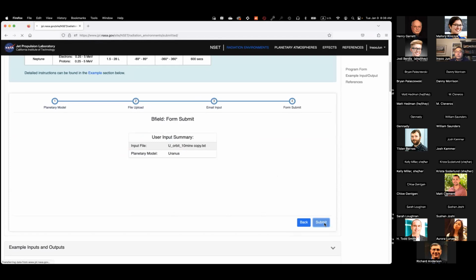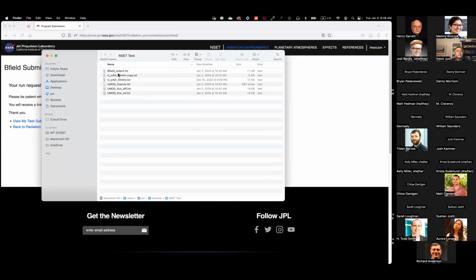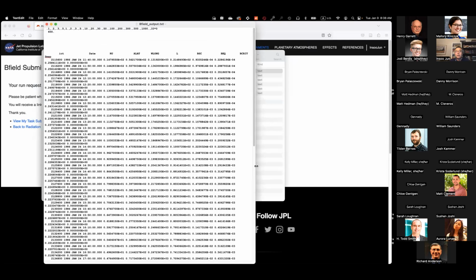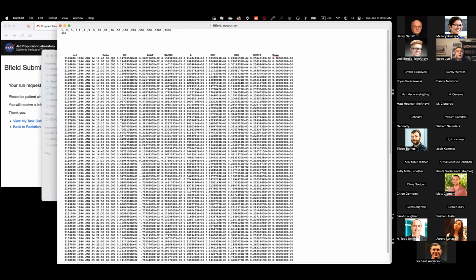Then it's submitted. The output file name will be field output. I pre-ran it, so it'll have this kind of information: the same date, then the count of the number of lines, and then date, radius, latitude, longitude. This is the same trajectory input you provided, then the BNL coordinates that have been computed by the B-field tracing program. So this is the output you will get corresponding to each trajectory point in your input file. And ZMAP for Uranus is not being used.